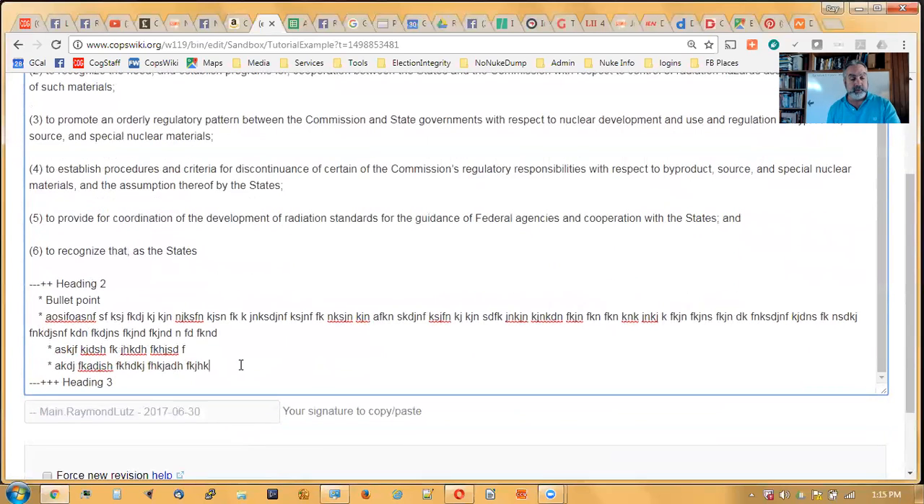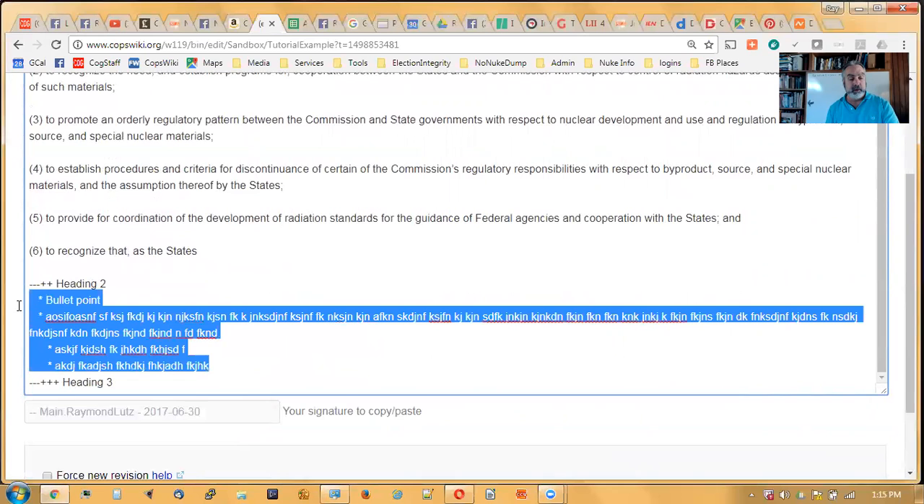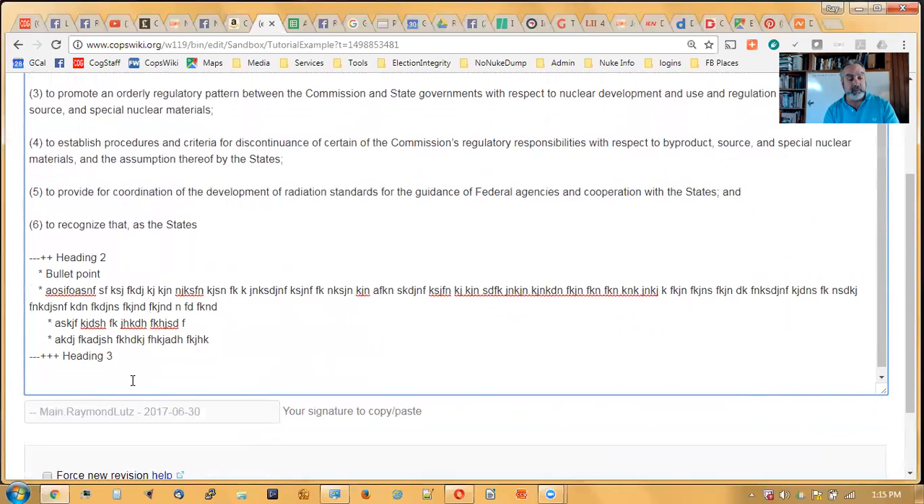Those are bullet points. So if we did the same thing though, instead of having bullet points in the next section, if we want it to be numbered.